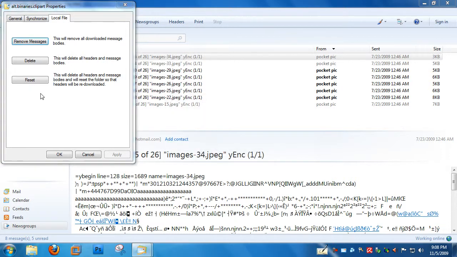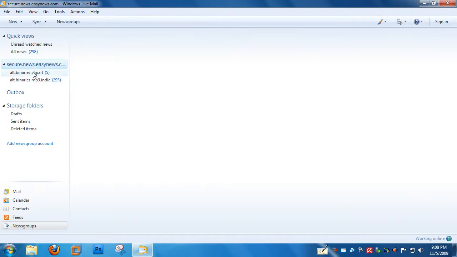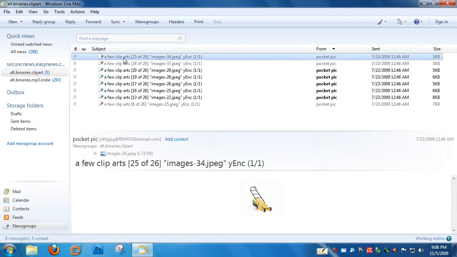If I click Delete or Reset, it would also delete the headers. I don't want to do that. I don't want to re-download the subject lines, the headers. I just want to re-download the message body. So now that I've deleted the message body, I'll click OK. I'll click off that newsgroup and come back. And now Windows Live Mail re-downloads that message, but this time through yProxy, so the message is decoded.